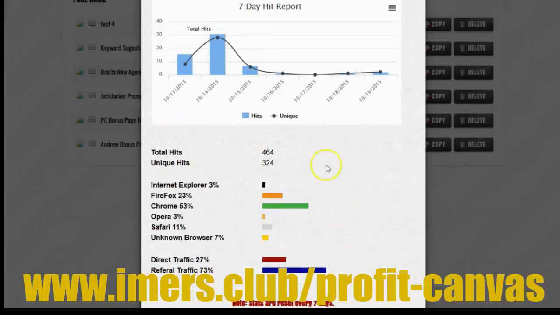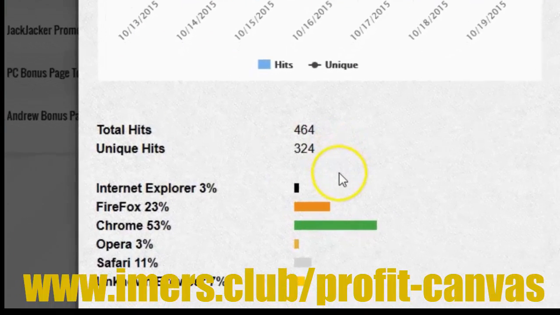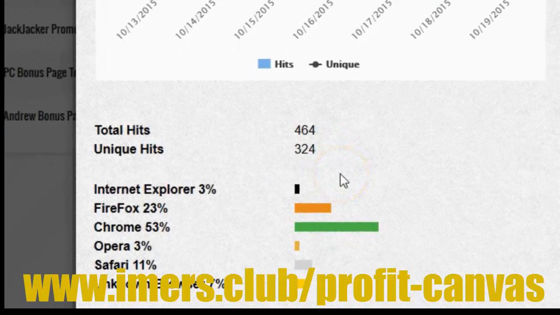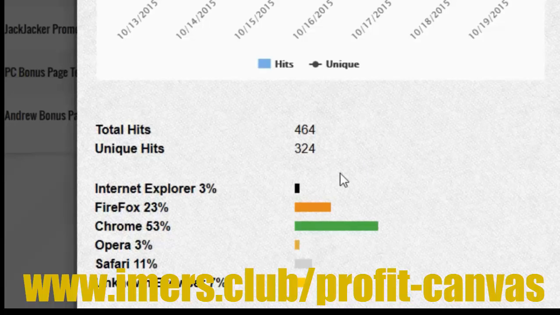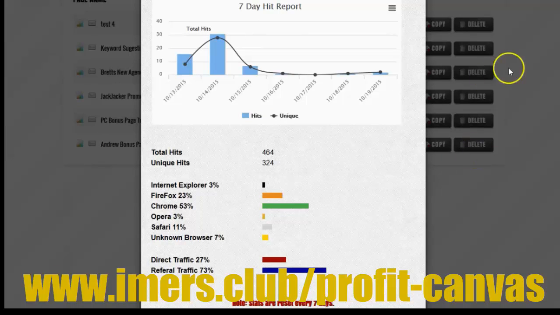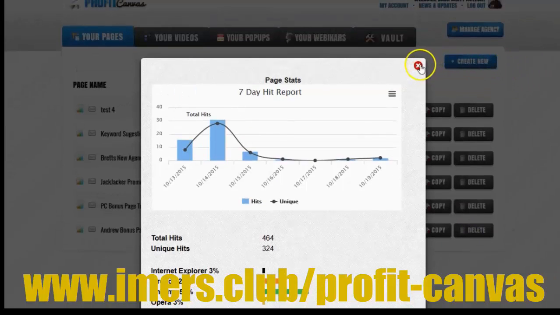But you can see for the $10 that I spent, I got 324 unique hits to my squeeze page, which isn't bad. I mean, that's a few cents per click. But what's going to be important is the number of opt-ins that I got from that squeeze page, because really you're not trying to get hits, you're trying to get opt-ins, you're trying to build up your email list. So let's go ahead and see how many opt-ins I got.